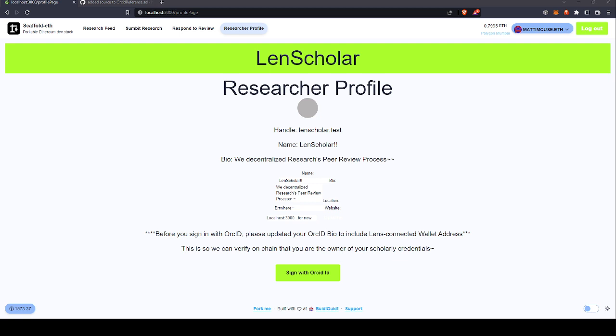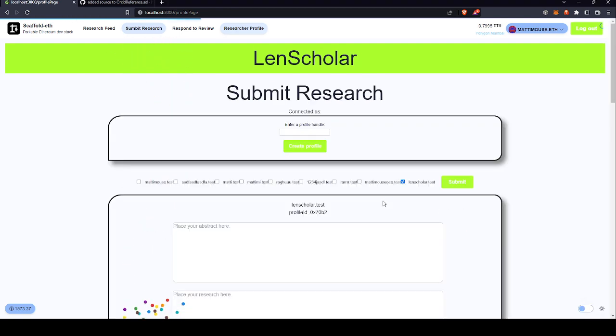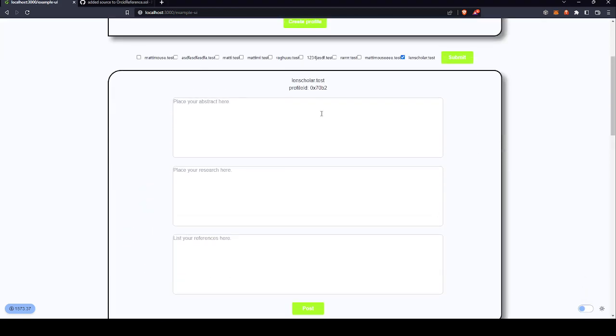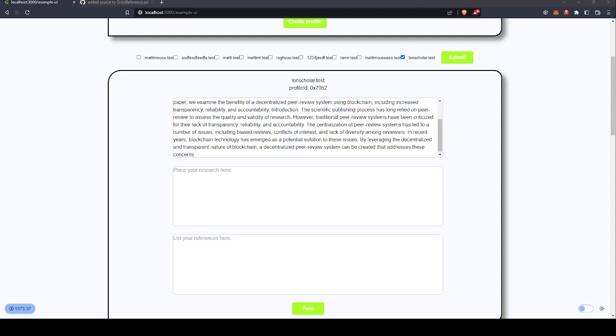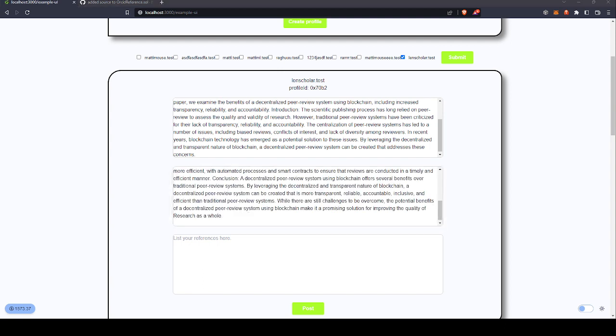Finishing off with the other features of our dApp, we can head over to the Submit Research page, which is where users will submit their research. And down here you can see that we've connected with the Scholar test. I'm going to place a couple of ChatGPT created research paper portions in this and show you the outcomes of that. Right here we've got our title and our abstract, and then we have our body of the research with a conclusion, and lastly we have our references.